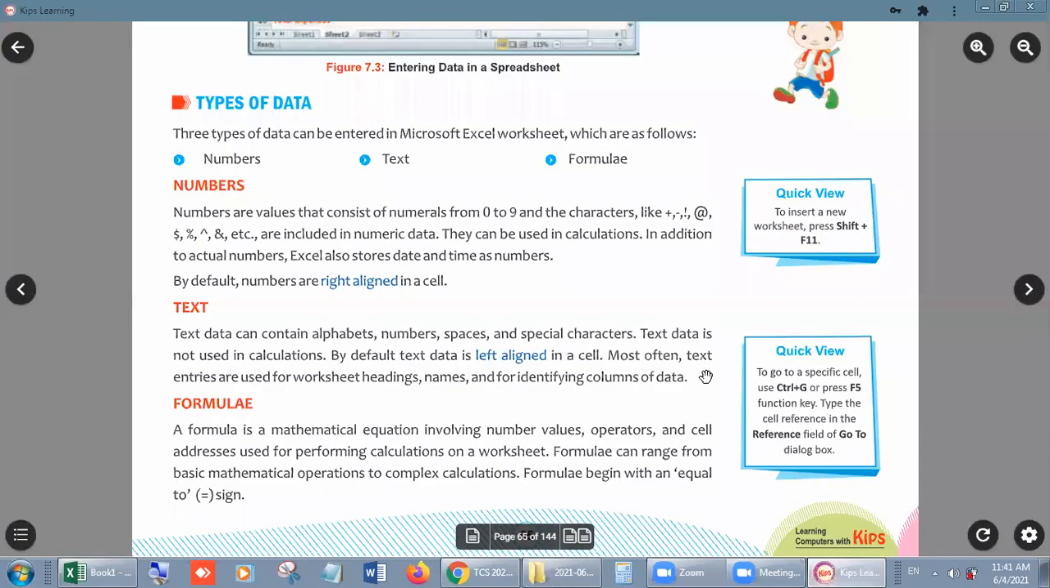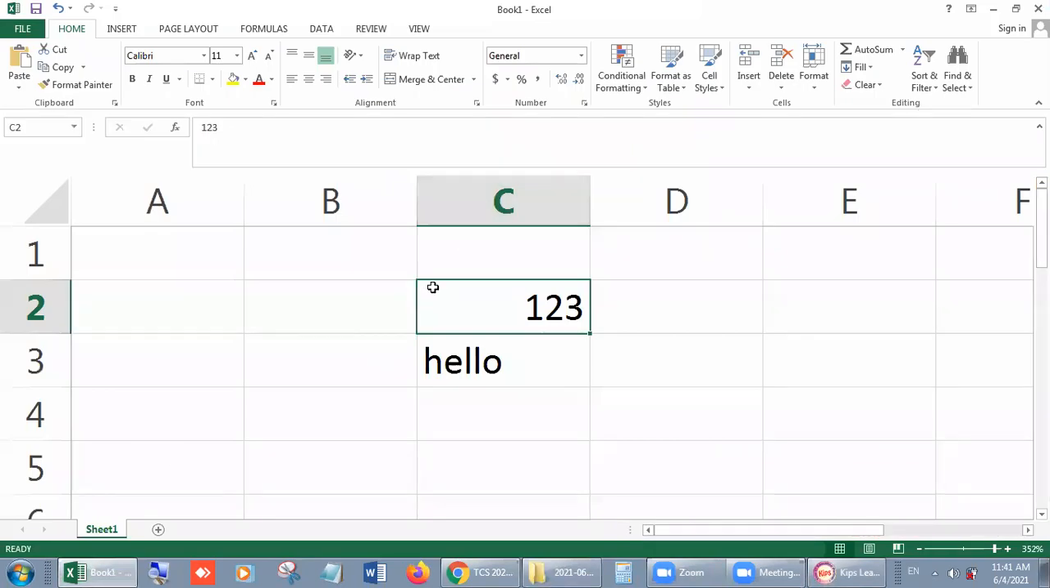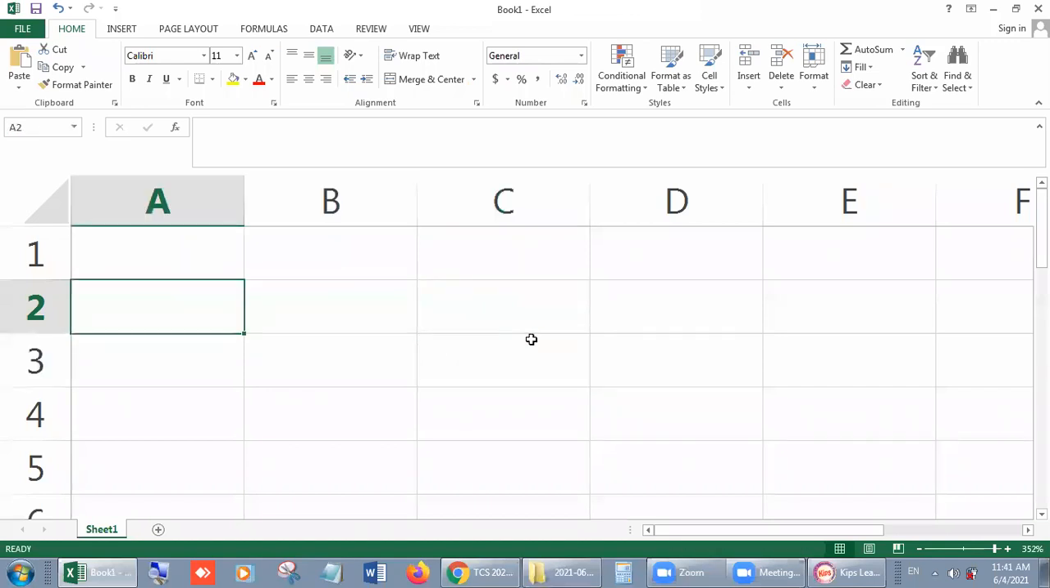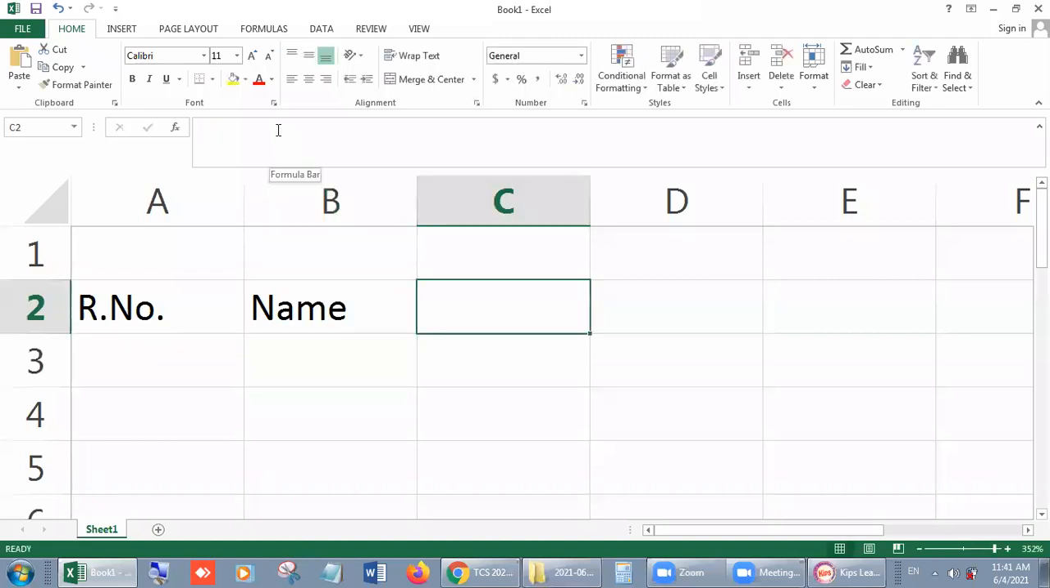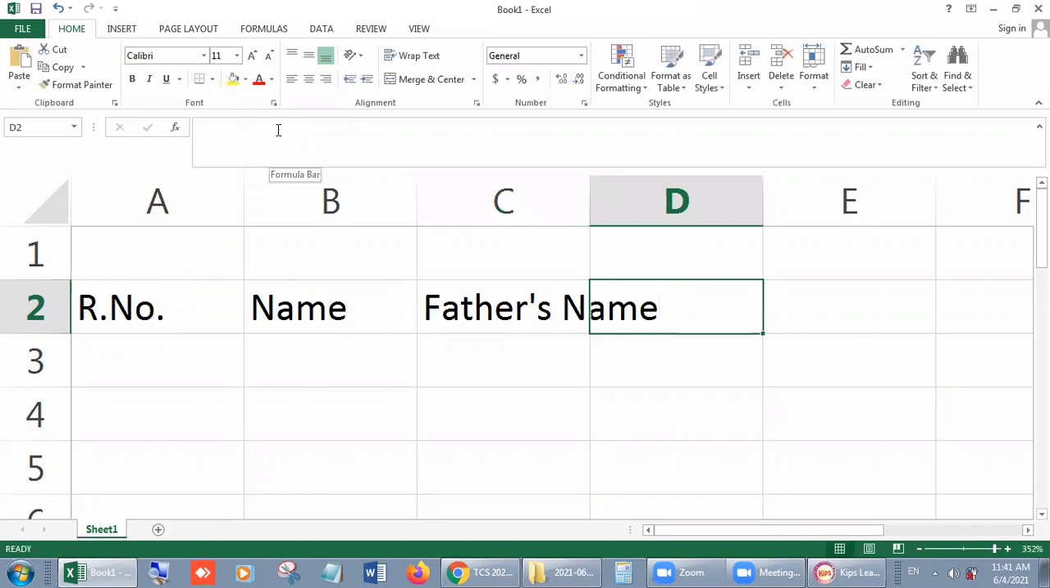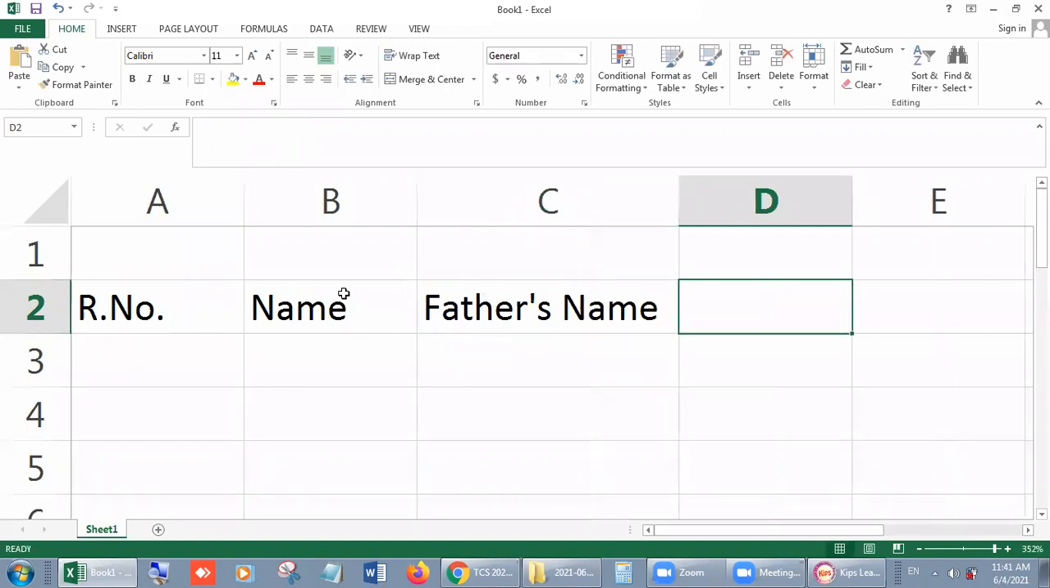Next, most often text entries are used for worksheet headings, names, and for identifying columns of data. Suppose you want to make a table, and this table heading should be in text, like roll number, name, father's name, like this. Okay. So for headings, we use text data.